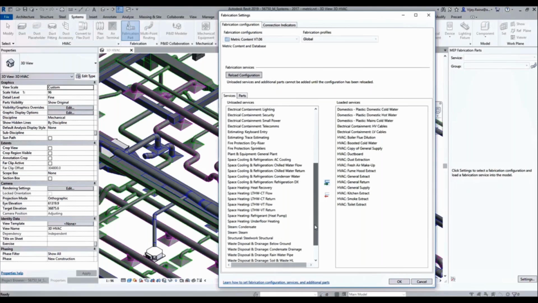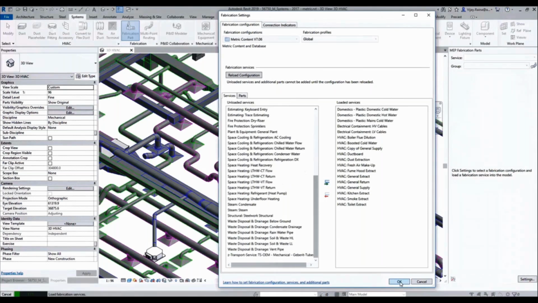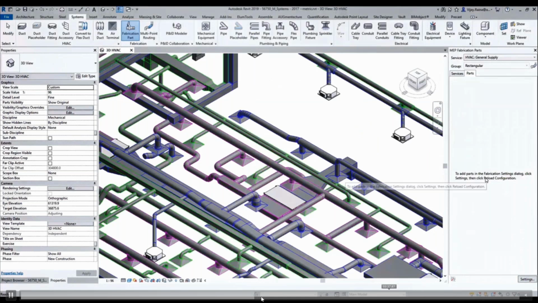So it gives you all types of services. For example, I have selected HVAC general supply. It gives me the part services, and if I want to add more parts, at this point of time also I can add more parts here. Okay, if I go to reload configuration again, I can go to settings and I can load some of the parts also. So apart from services, if you are specifically looking for some of the parts which need to be loaded, yes, you can click on the parts and you can expand the folders one by one.